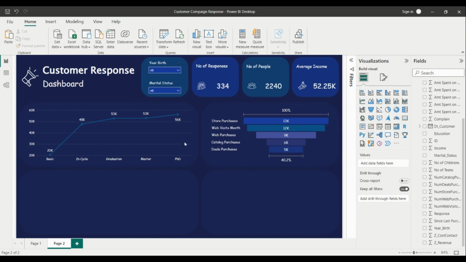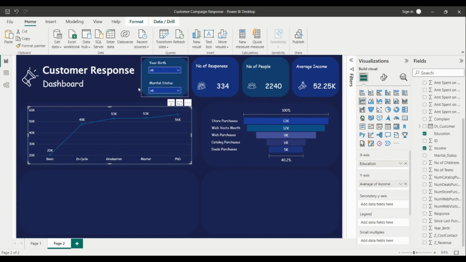We have our line visual setup. This visual provides us the details based on the average income of education type, based on what sort of education the person has, and what is his average income based on year. This is basically yearly income, so we can see the different income. Basic education at 20K, and a graduate person has a 53K plus average income yearly.